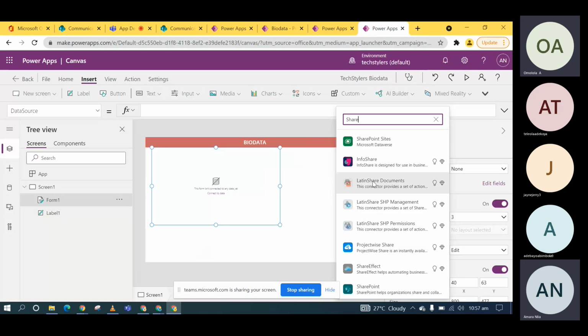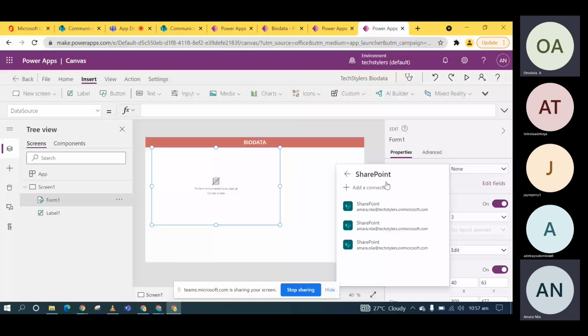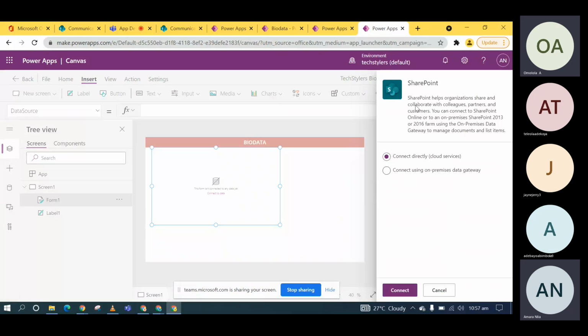So once you scroll down, you see your SharePoint. We have SharePoint sites. This is Microsoft Dataverse, but we're not working with this. We're going to be working with our main SharePoint. So you scroll down and you see SharePoint. So it says add a connection. I already have connections, but you may not have connections. So you have to click add a connection to add a new connection. So it says connect directly. So we're going to connect directly. There is cloud services. So you click connect.